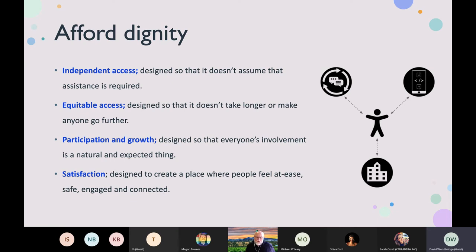The other thing is that you want to think about participation and growth. We want everybody to be able to participate. We want it natural and expected. And from a learning design perspective, we want all of our learners to grow. So how does what you're creating enable all learners to grow? If it's not happening in an independent and equitable way, you're not affording dignity. The other element is satisfaction. Is it designed so that you feel at ease with it, that you feel safe, that you feel engaged, you feel connected? It's something that draws you back.